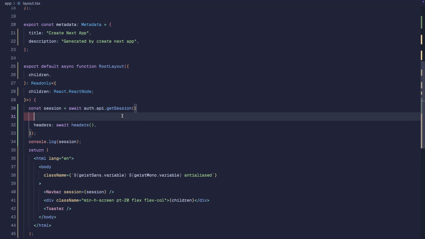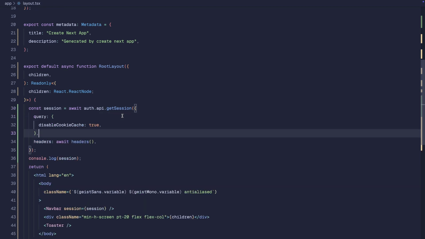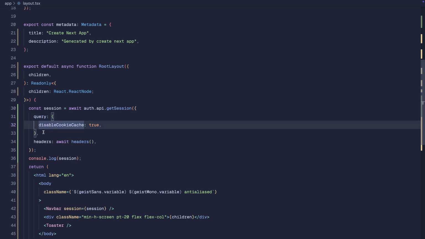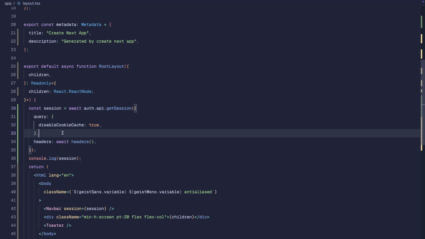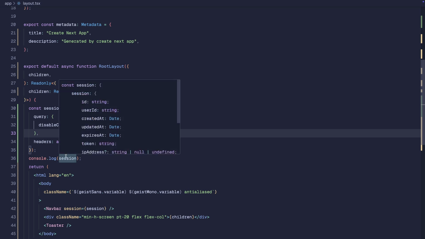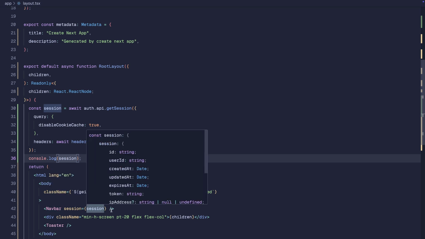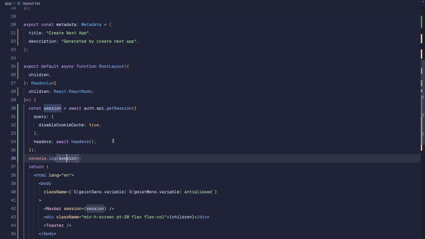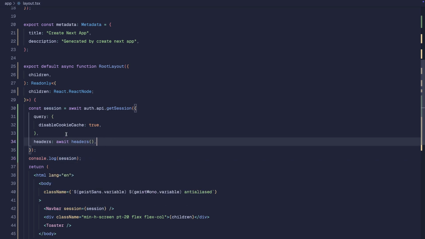So inside of this get session configuration option, I can actually add an object like query. And in this query, I can specify disable cookie cache. What this means is, whenever I am trying to access the session information over here, do not use the cookie cache. Get the latest data from the database and pass this session to, let's say, my components on the navbar. This is just an example to demonstrate that something like this is possible.